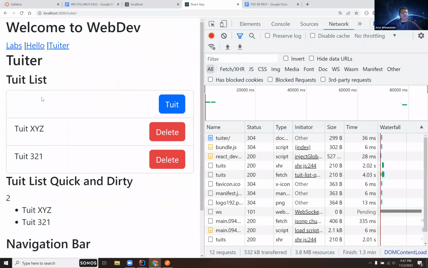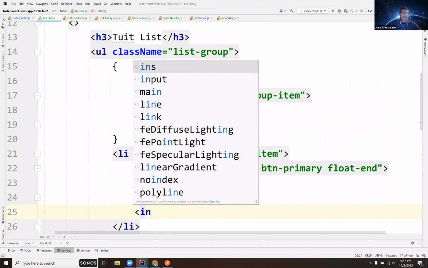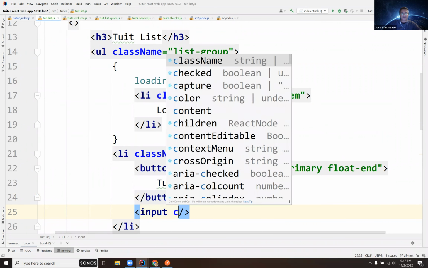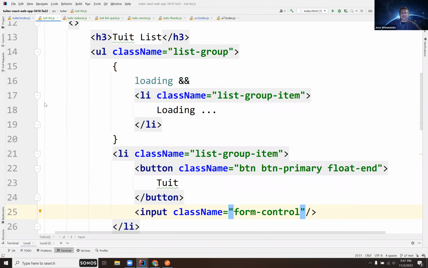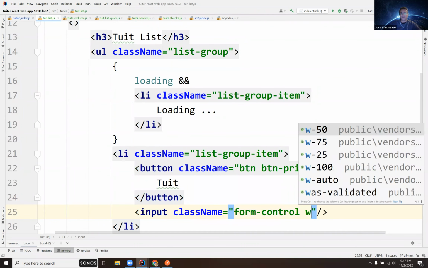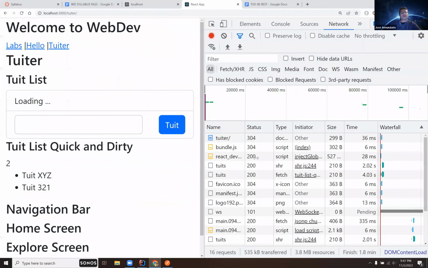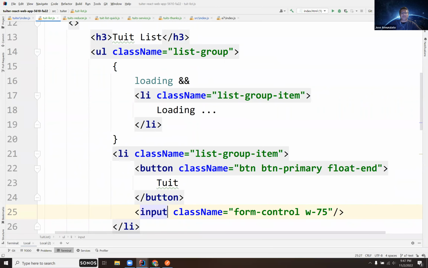Okay, there's my tweet button, maybe an input field in front of it. And input, and we'll keep this a little nice with form control. And notice it's too big and kind of wraps. Let's make it a little bit shorter. So say the width will be 70%. There it is. So now we can type here on the tweet, and maybe we can have a placeholder that says what's happening.